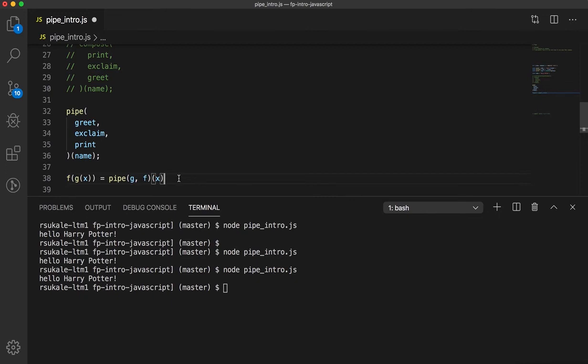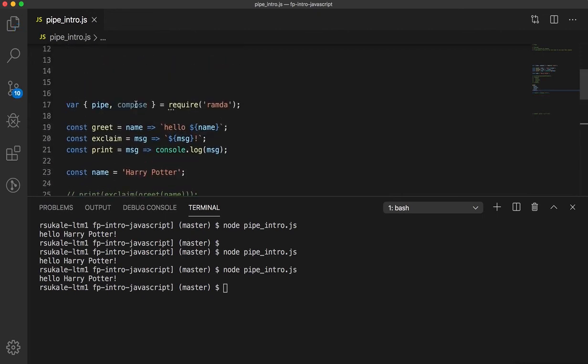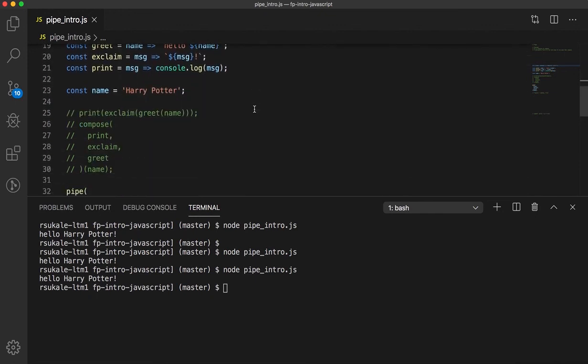A lot of people prefer using compose. A lot of people prefer using pipe. I belong to the group that likes to use pipe because it's easier for me to write and understand and follow the flow of execution. However, it's up to you as a programmer what you want to do. You have both these functions available to you from the library called Lambda. We will go into the implementation details of these functions in future videos. But for now, this is all I have for this video.